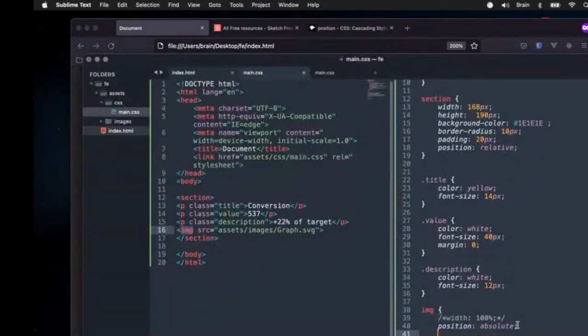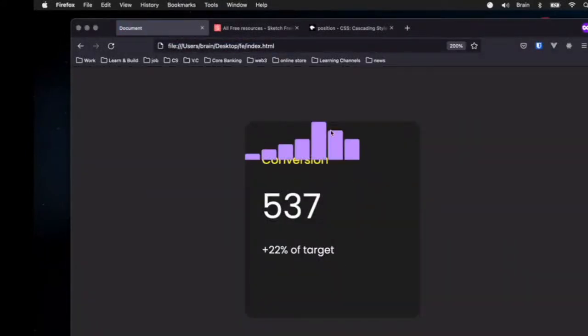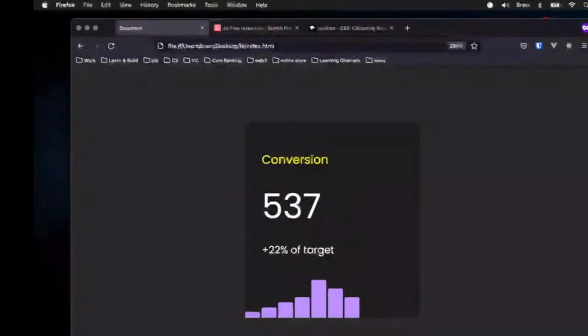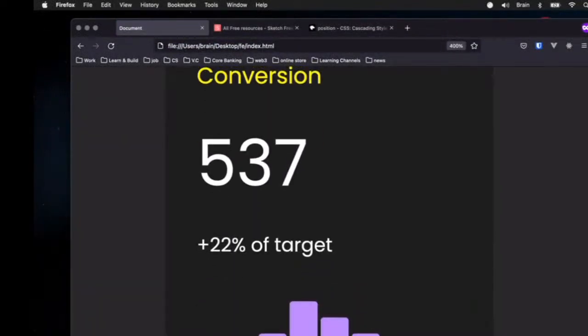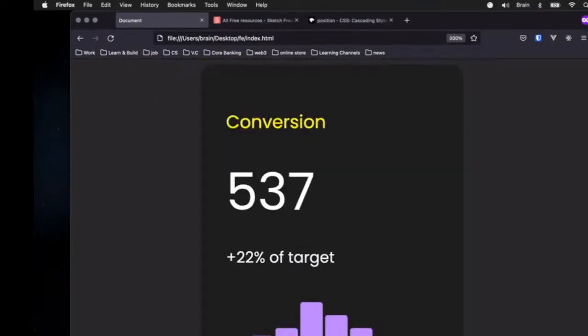But the thing about this is, if we say top of 0 and left of 0, this is what we get now. And as you can see, it has taken this item as the new parent, so 0 0, right? So now we can move this item around. If we decide to say bottom of 0, it goes straight down to the bottom, that exact line.